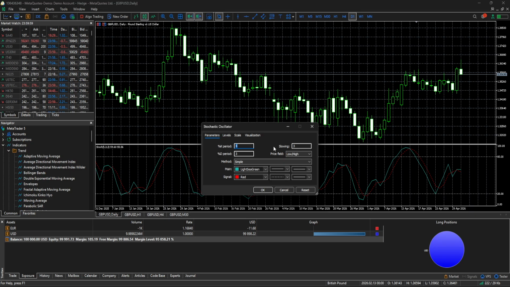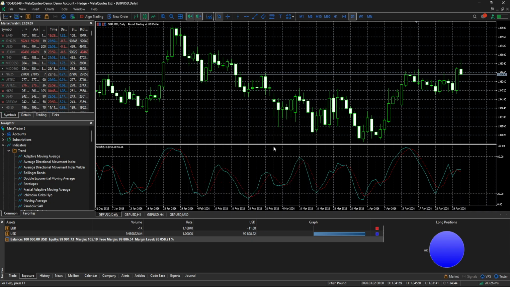That's it. You've added the stochastic in MT5, you know where it appears, and you understand what each setting controls. Start with 5-3-3, watch how momentum shifts, and build familiarity before tweaking.